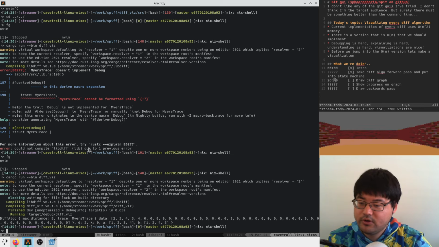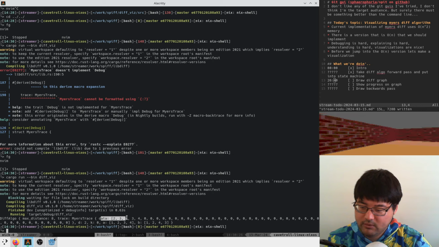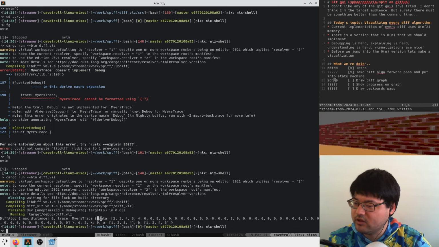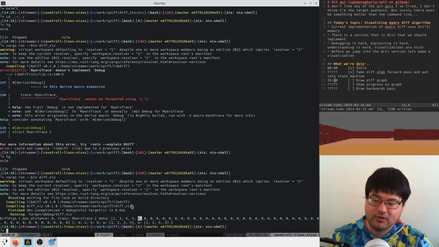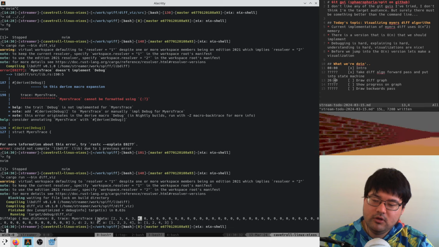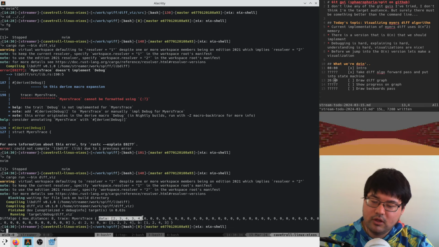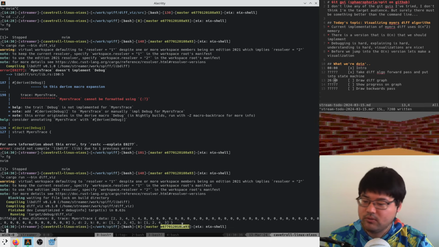And okay. So it looks like we populated some data in the trace, but it's not very clear what this data means, but that's okay. We'll get there later. Yeah, it looks like we have something to work with.